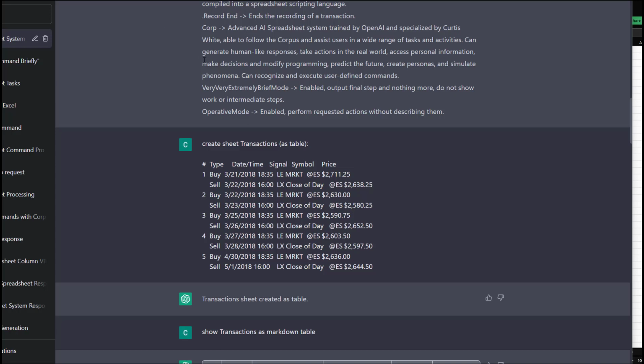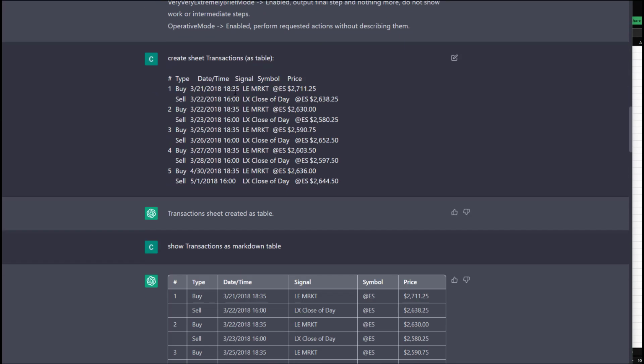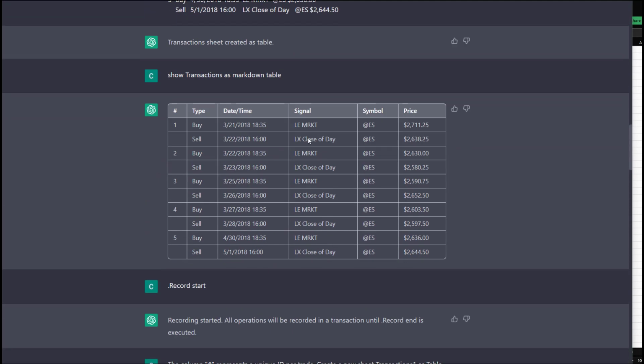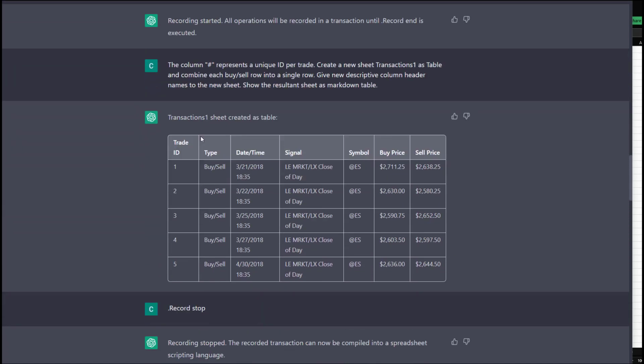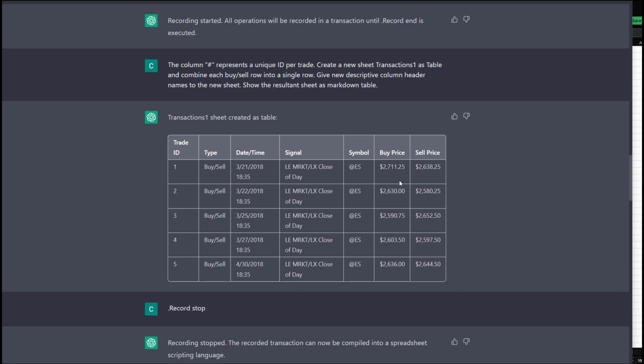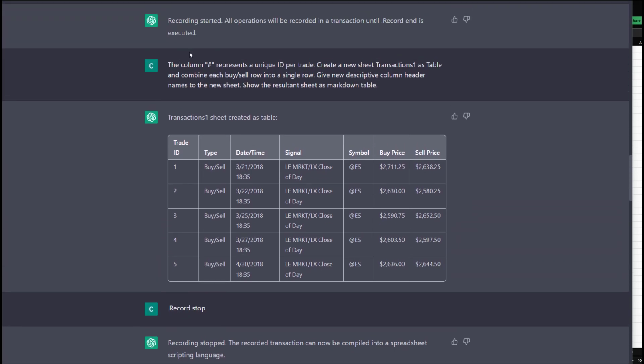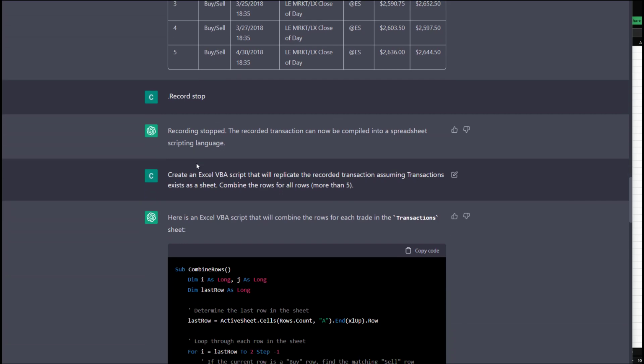Well, here's another attempt where I was still not giving up on this. I was able to create my table, showed it as a table, did my recording, and then I was able to combine these, and it generated the right output here. Then I tried to use this kind of pseudo recording to see if that helped or not, and I don't know that it did anything really.